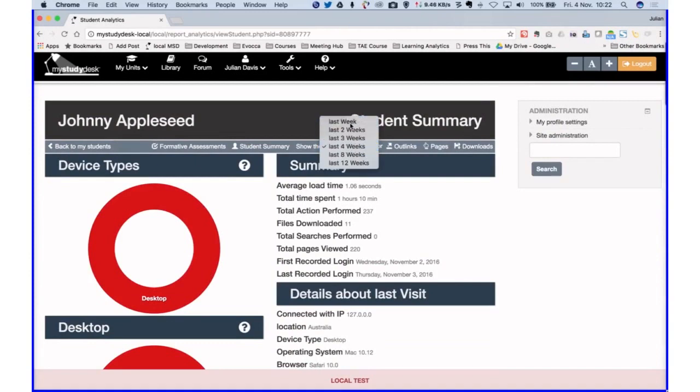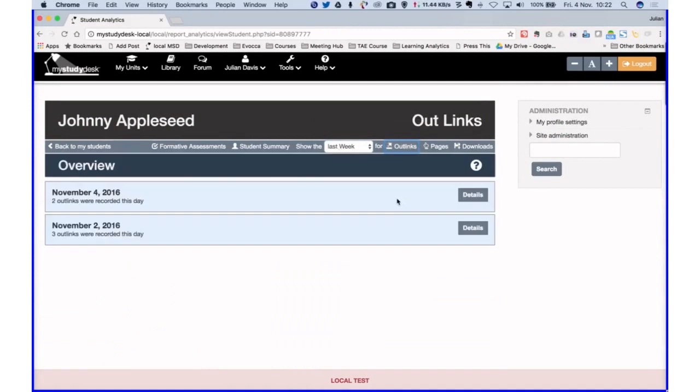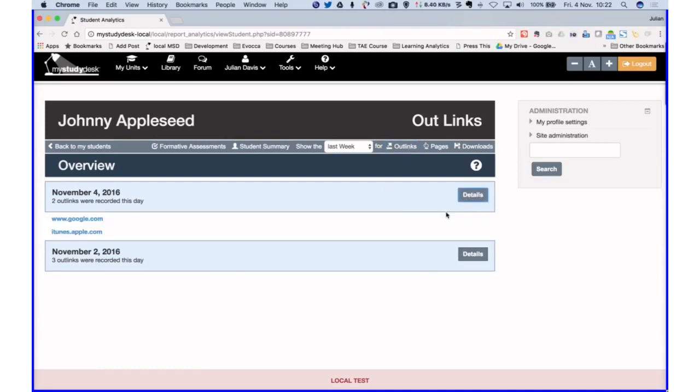I'm going to select just the last week, and the first thing I'll show you is the outlinks. As you can see there, November 4th, it's told me that 2 outlinks were recorded for this day. Selecting details, I can see where this particular person went. Unfortunately, one of the downsides of Piwik is it doesn't actually capture the entire address, it just captures the domain. So we may need to work on this a little bit more to identify what unit it actually came from, so we know which link it is that they're clicking on.